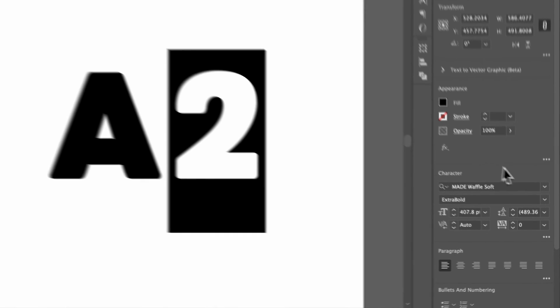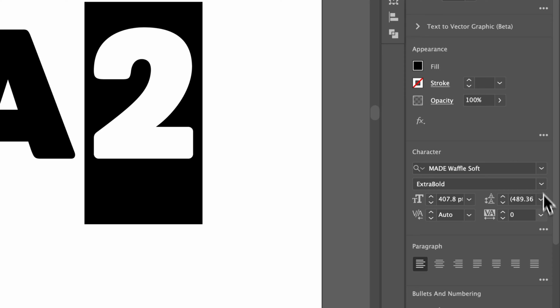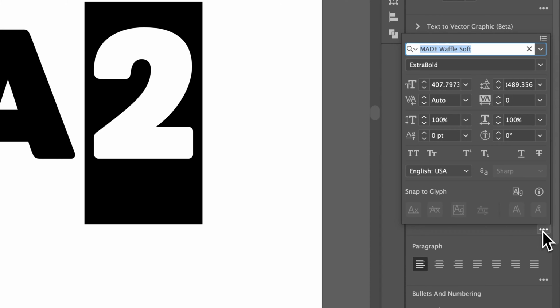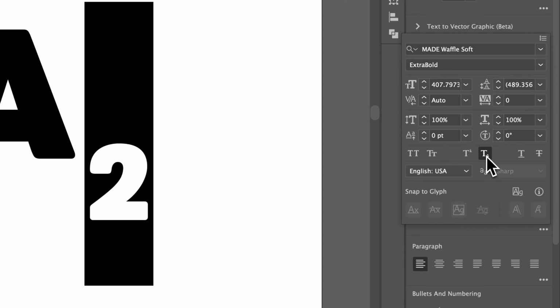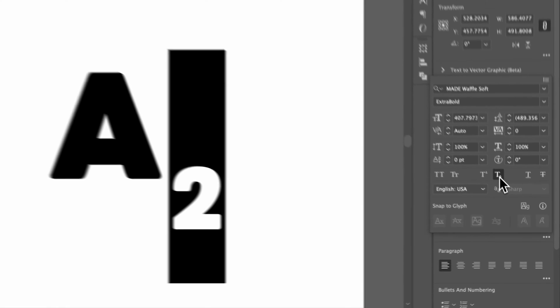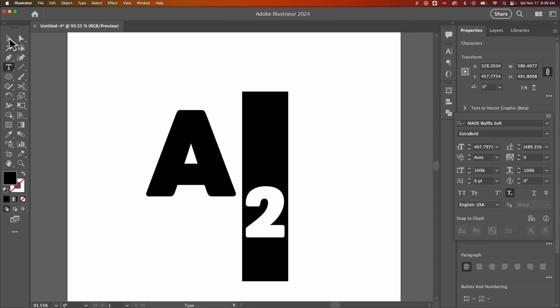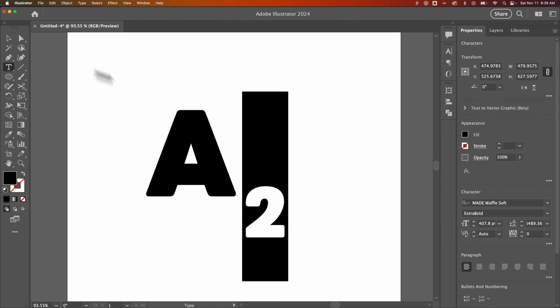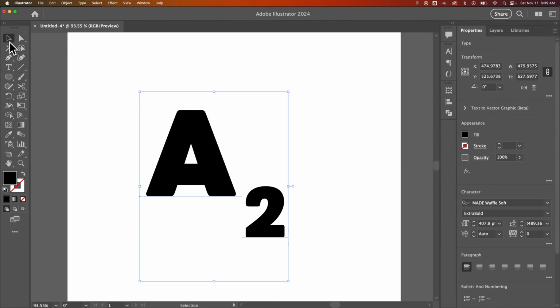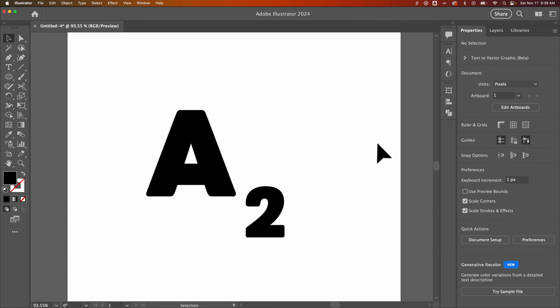Now over here in our characters panel, which is in our big properties panel, we can go to the 3 dots down here to show more options. And we'll see in the middle here, we have a subscript option. We click that and it's a great starting point, or for you, maybe it's a great finishing point. It kind of depends on the font and it depends on the look you're going for. So it brought this 2 down. I'm just going to grab the selection tool and click off.